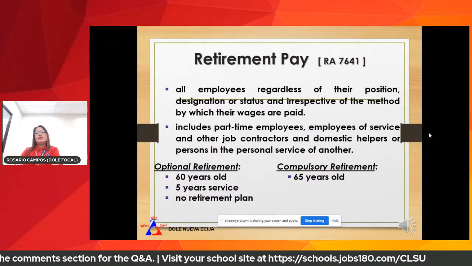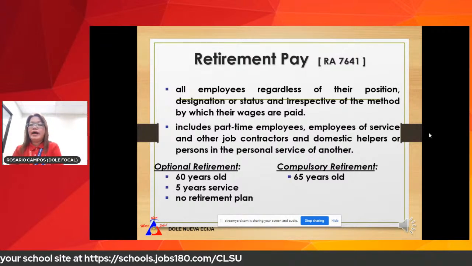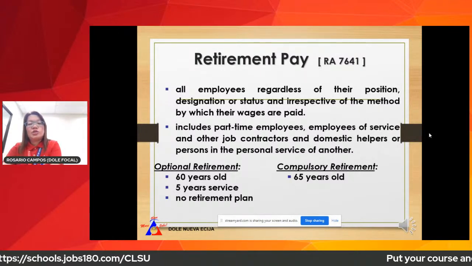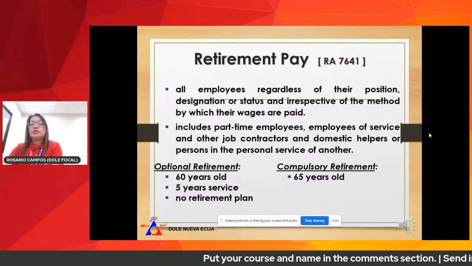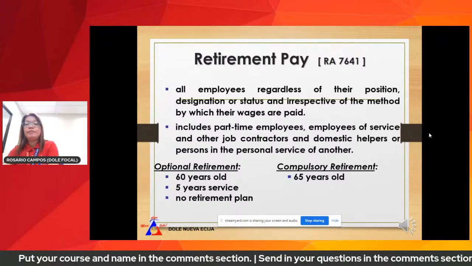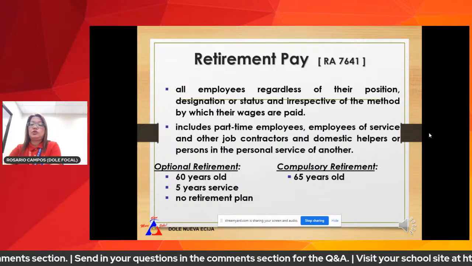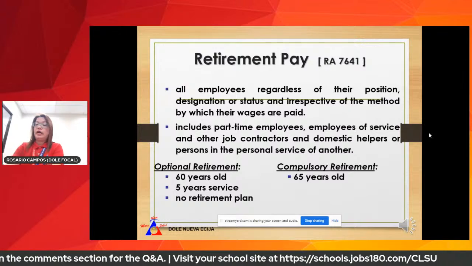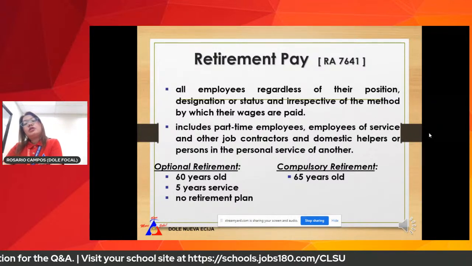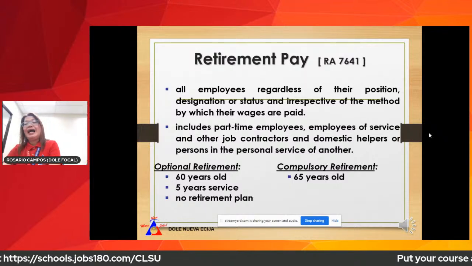Okay, retirement pay under RA 7641. Malapit na po tayong mayaran, no? Kasi andito na tayo sa retirement pay. All employees, regardless of the position, designation, or status, and irrespective of the method by which the wages are paid, includes part-time employees, employees of service, and other job contractors, and domestic helper or persons in the personal service of another. Okay, the optional retirement is 60 years old, 5 years of service dapat, and no retirement plan.